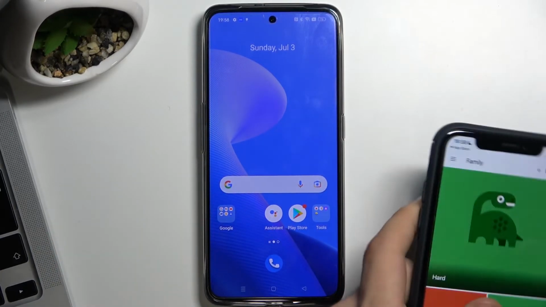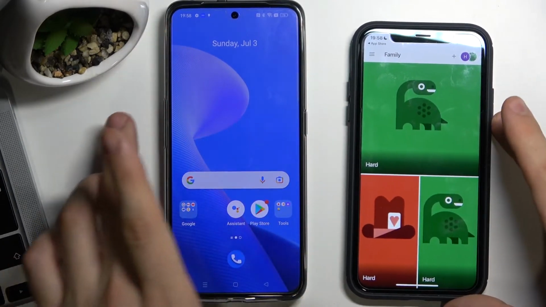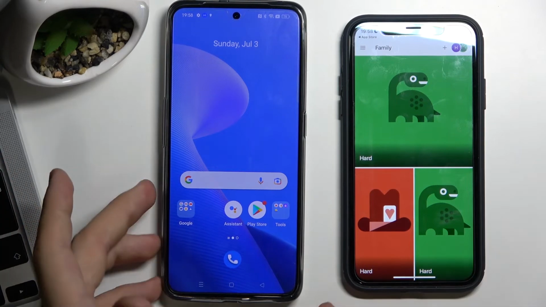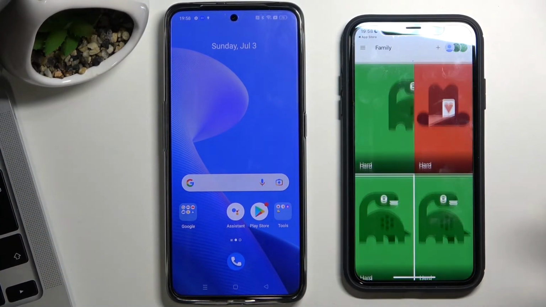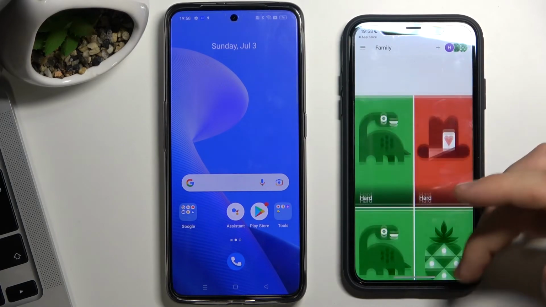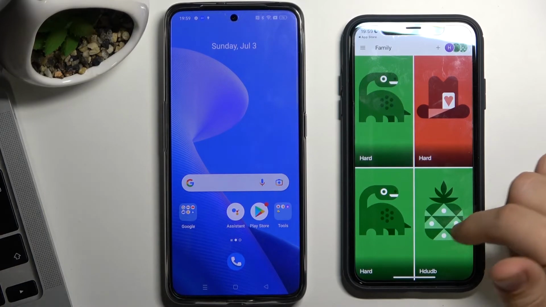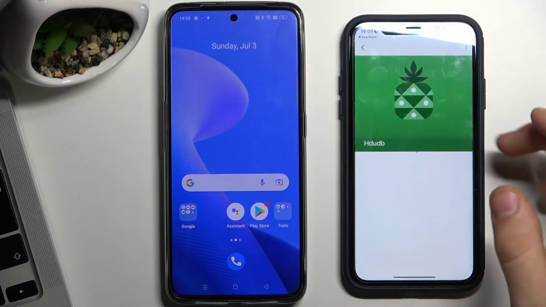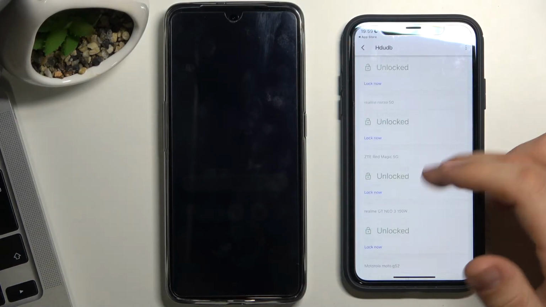So cool, now install Google Family Link application on your device, on parent's device, log in into this account with the linked parent's email, and cool, now just reload Family Link application, and here you will see just add child's account. So click on it, and cool, as you can see we have full control of the child's phone.